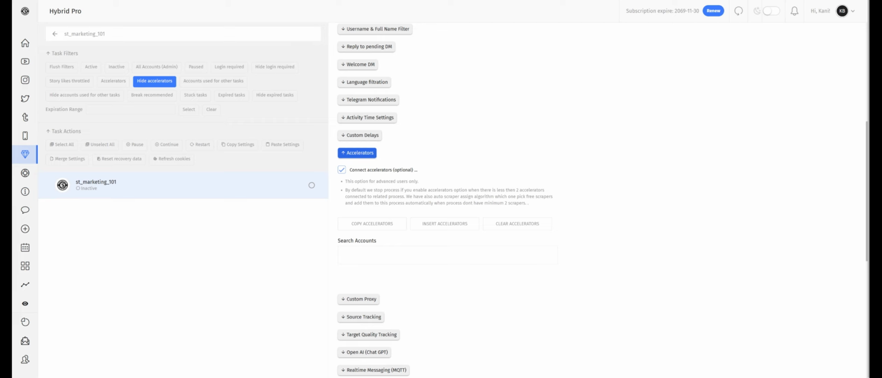Key features and settings. Connect accelerators, optional. This is an advanced feature meant for users who want to enhance their automation speed and efficiency. By default, Hybrid Pro requires at least 2 accelerators connected to a process. If fewer than 2 accelerators are available, the process will stop automatically to prevent issues.